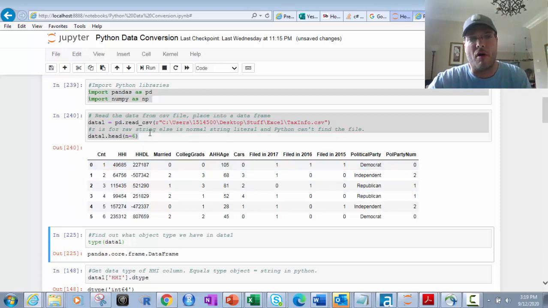Now, when you do this in R, it'll give you 1 through 6. In this case, it'll give you 0 through 5. That's what Python does, so it's like an array. And so you've got count, household income, household debt level, are they married, college grads, average household age, how many cars the household had, did they file their tax in 2017, 2016, and 2015, and what political party. It's got 3 political parties: Democrat, Independent, Republican. That's the data the IRS has. And political party number, which is basically just a number associated with the political party.